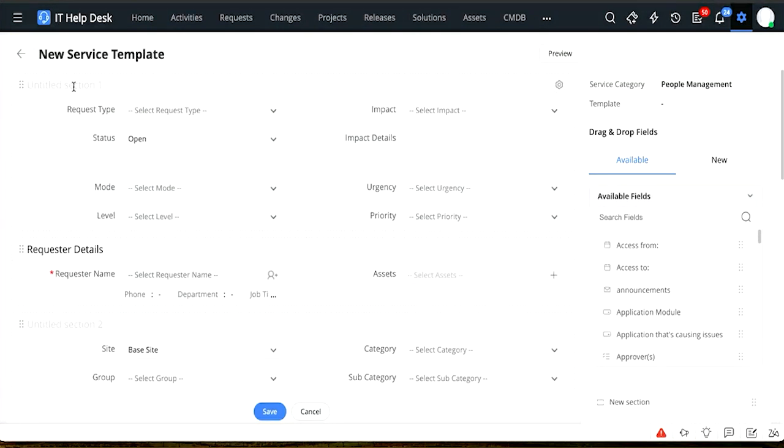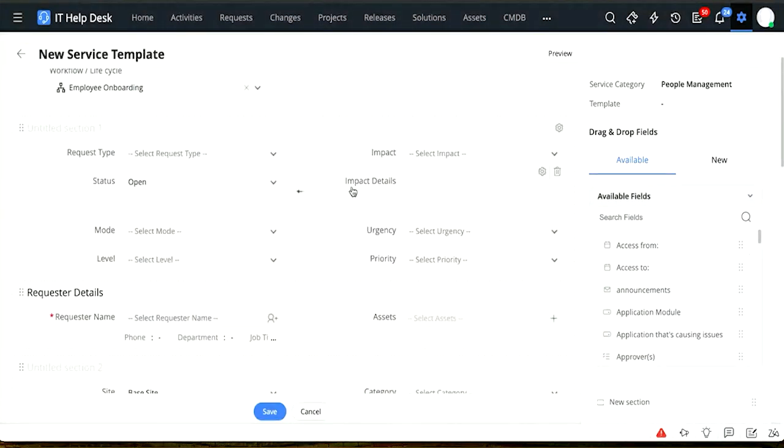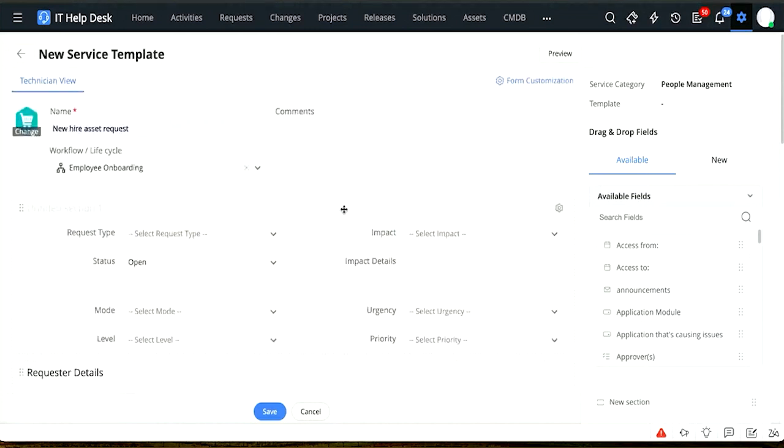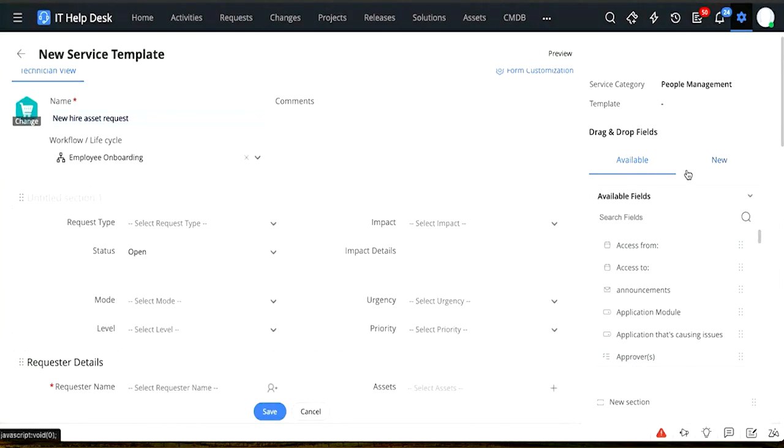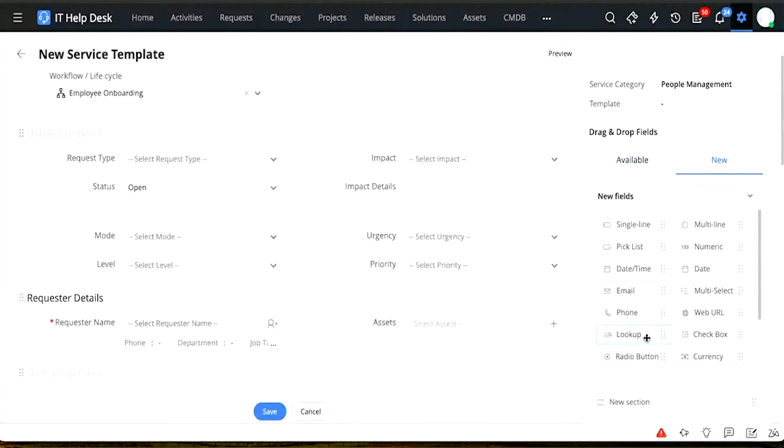You can see various sections and multiple fields under each of the sections. So this is an easy to use drag and drop canvas where you can add fields and new sections from the right panel by simply dragging and dropping onto the canvas. If you would like to add new fields, you can use the new tab in the right panel. And this displays multiple field types, you can choose one of these fields.